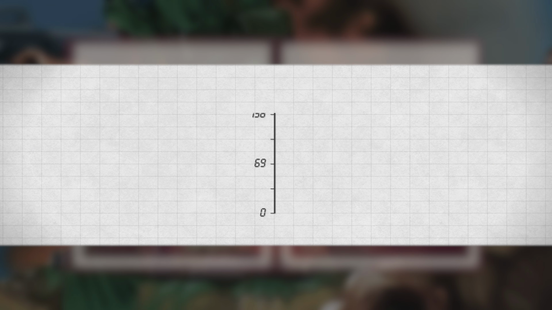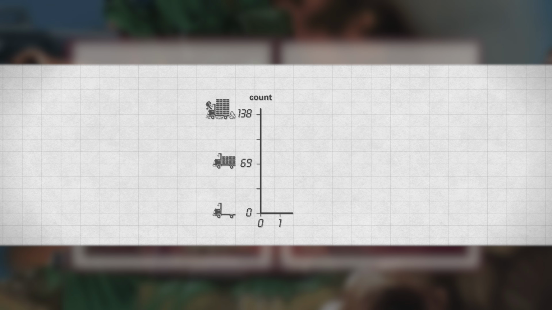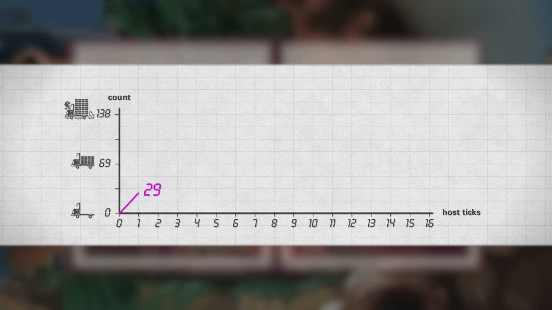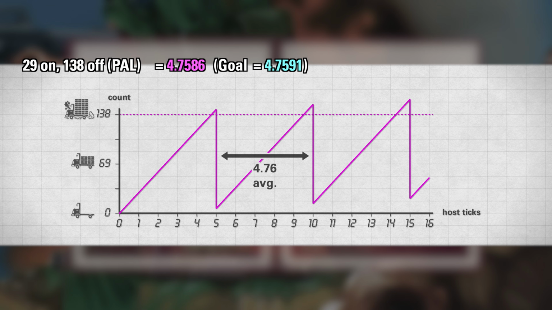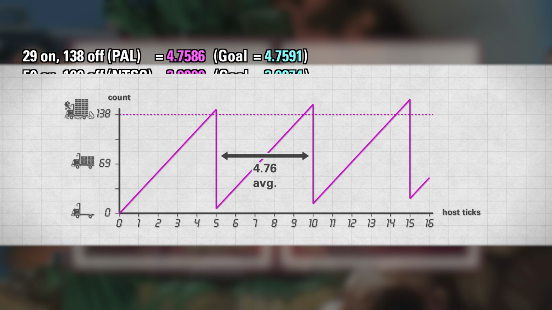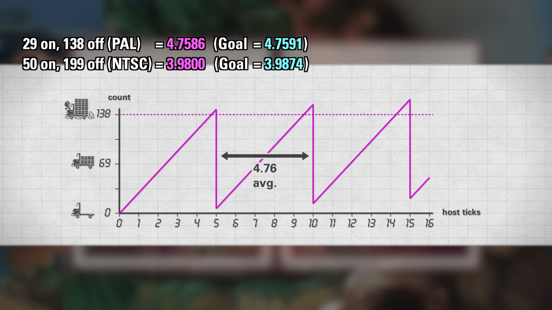Suppose that our truck had a capacity of 138 crates, and that every host tick, the brothers load it with another 29. When the truck gets full, we'll consider this host tick to also be a target tick. We'll dispatch the truck and move the excess crates onto the next one. Keep doing that, and the target ticks are going to fire roughly once every 4.76 host ticks, which is what we wanted. In fact, with this pair of numbers, we're only 0.01% away from the target. Pretty good for a 1-byte counter. And for what it's worth, if this were an NTSC truck, it'd need a capacity of 199, onto which the brothers would be loading 50 at a time.